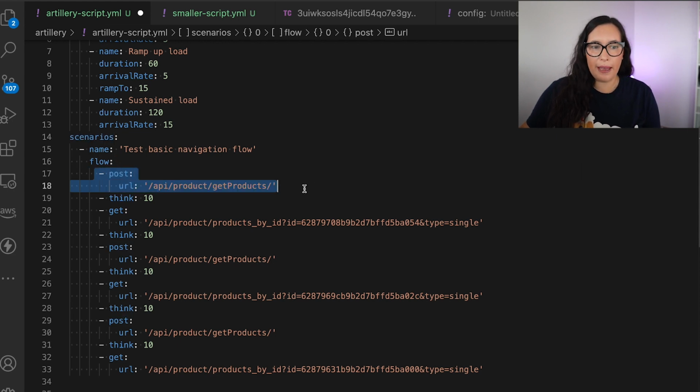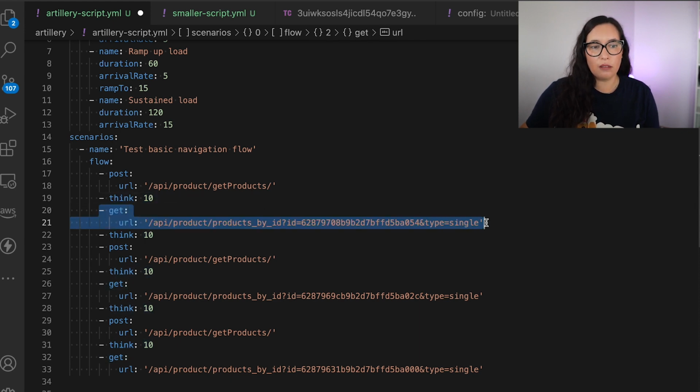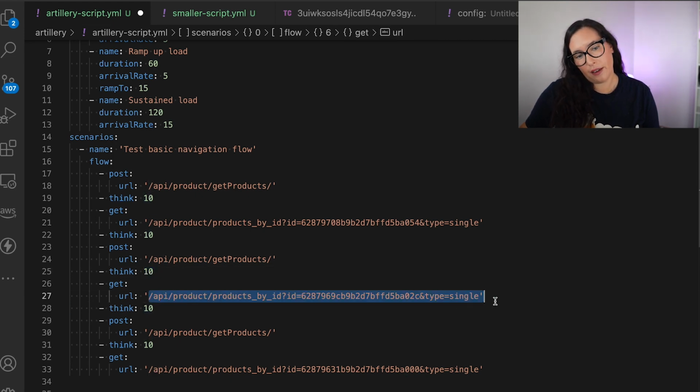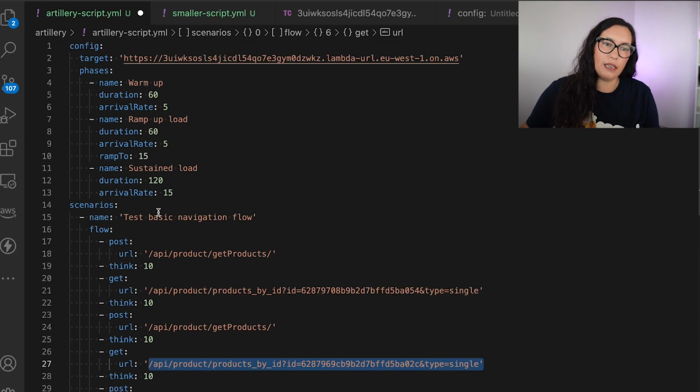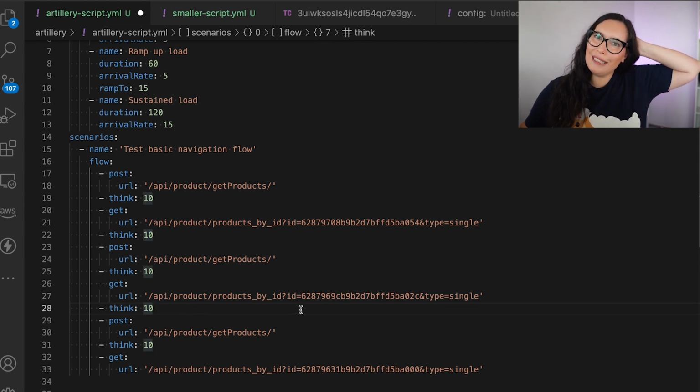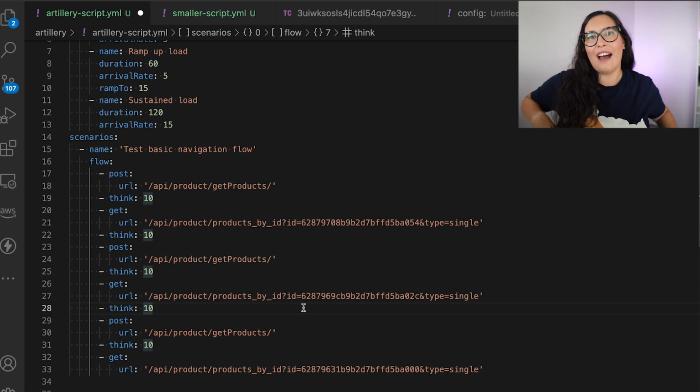Somebody goes to the main page, then they stop there for a while, in this case 10 seconds. Then they open a product and they stay there for a while, let's say 10 seconds. They go back to the main page, they stay there for a while. Then they go to another product and then they stay there. So basically each of the tests will launch 1, 2, 3, 4, 5, 6 requests. So this is getting a little bit more out of control. But this is reality. This is how people are interacting with the service.